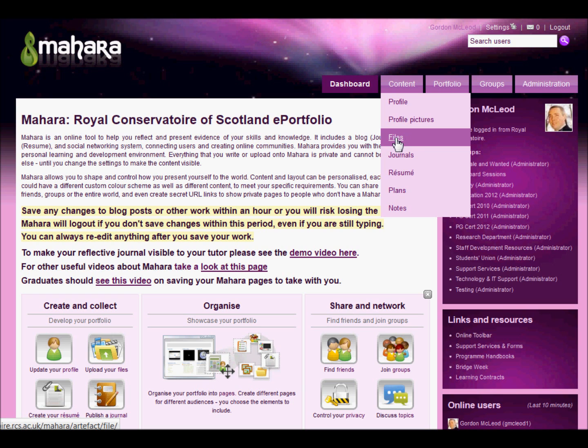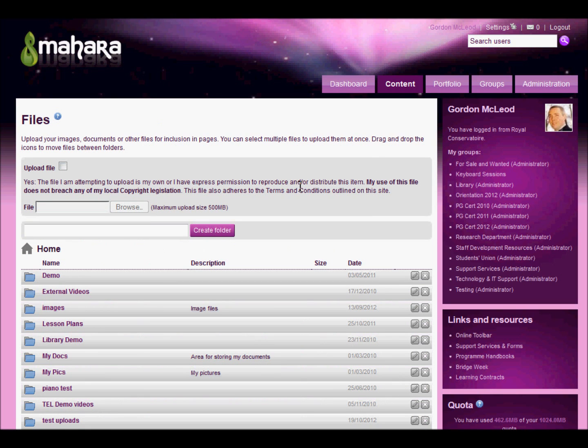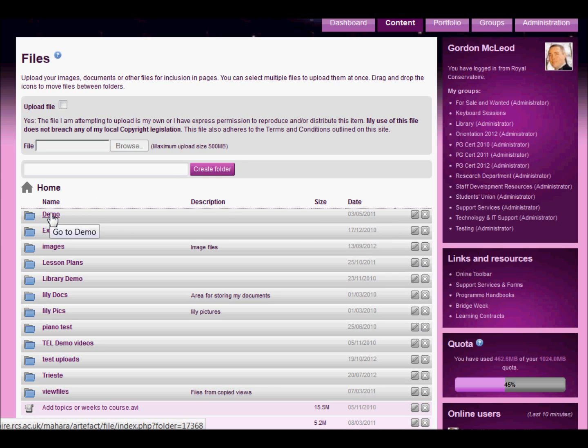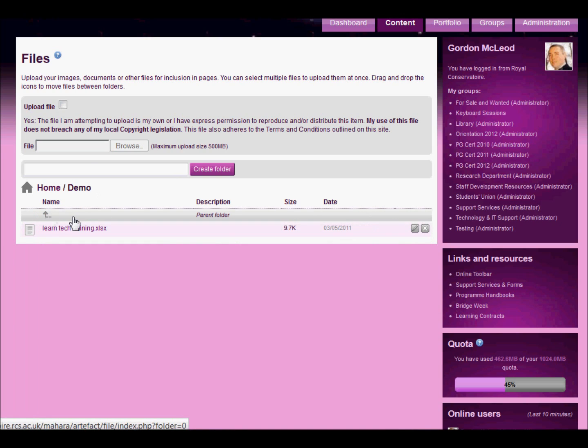So I'm going to start with Content, click on Files. I recommend that you create some folders to structure where you're putting your content, because after a year or two of loading content in here, it becomes a nightmare to figure out where everything is unless you've used the structure for where you're putting things. So I'm going to select the demo folder. That's where I want to put my new item.